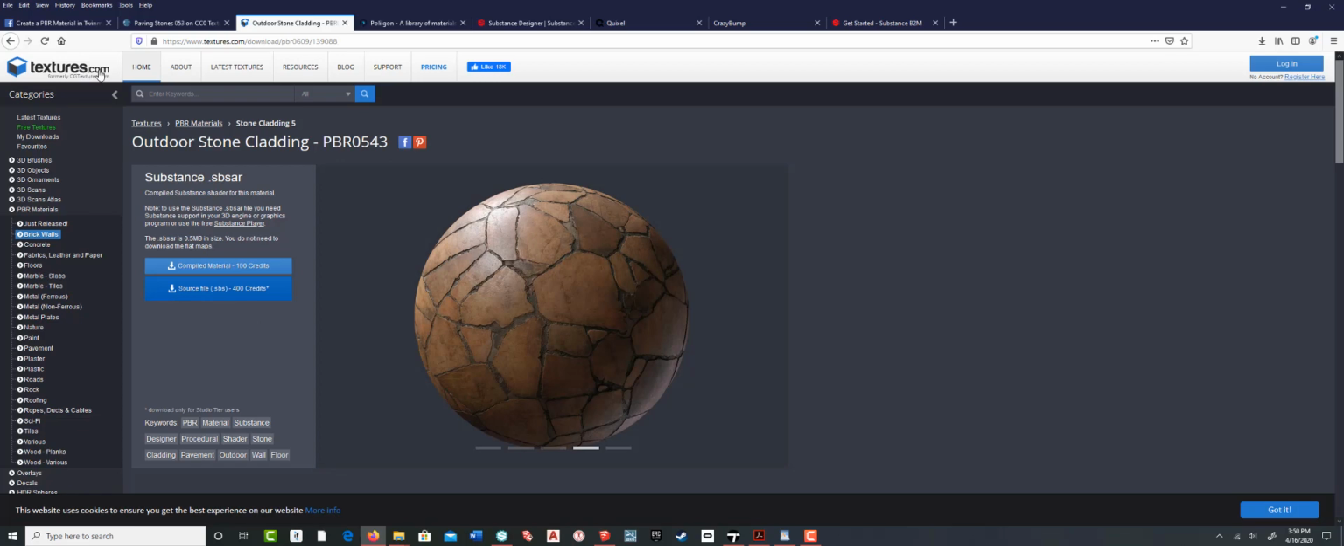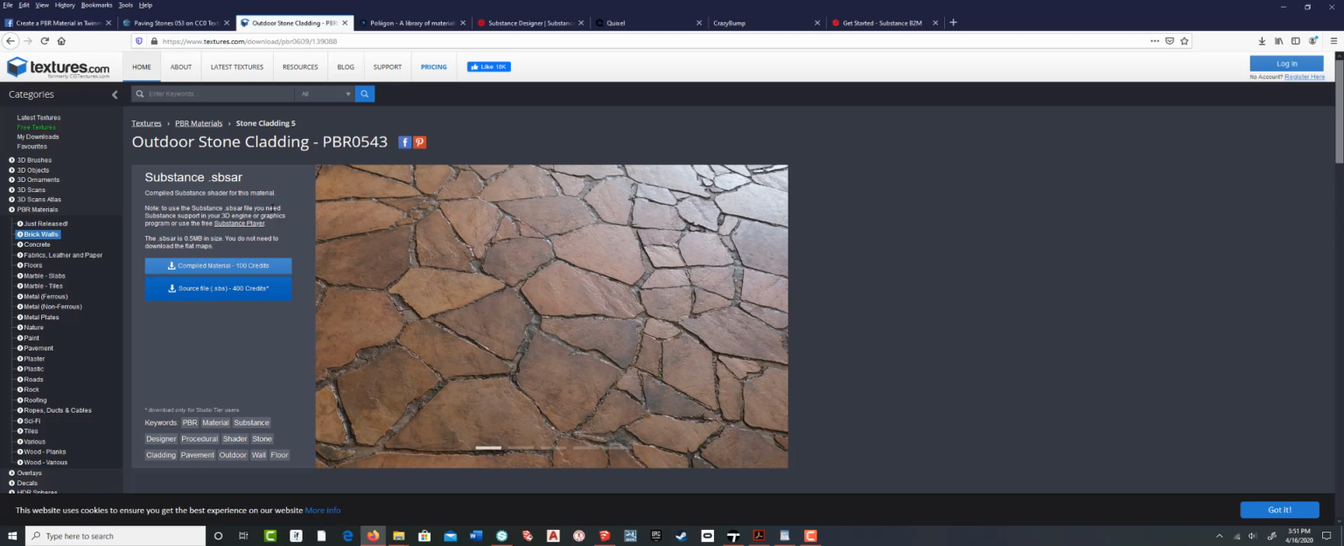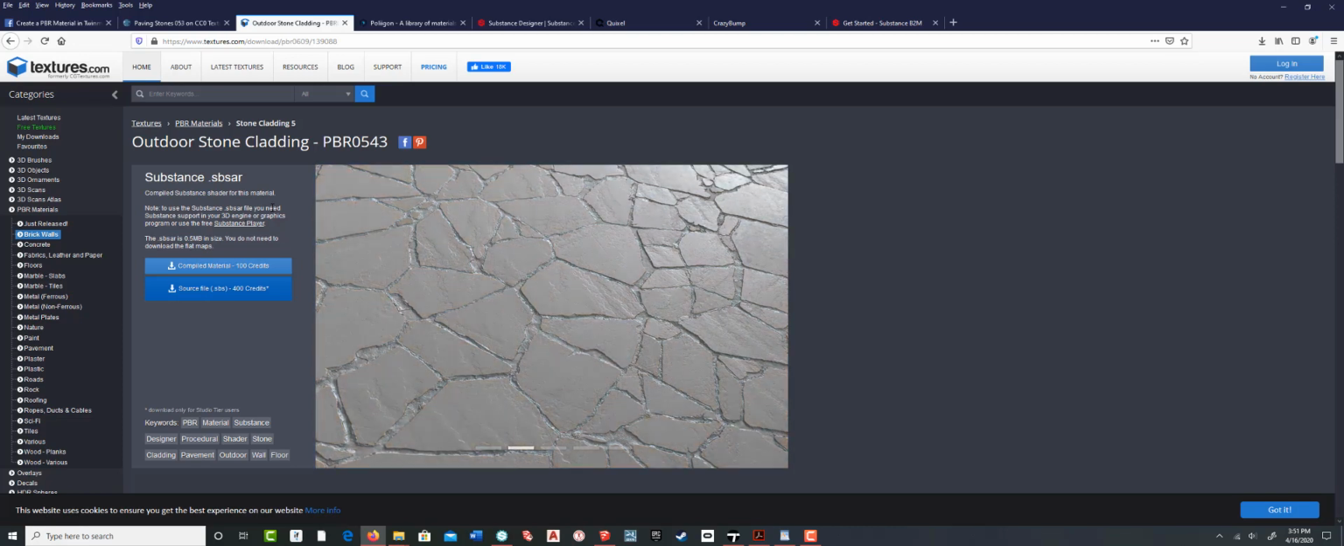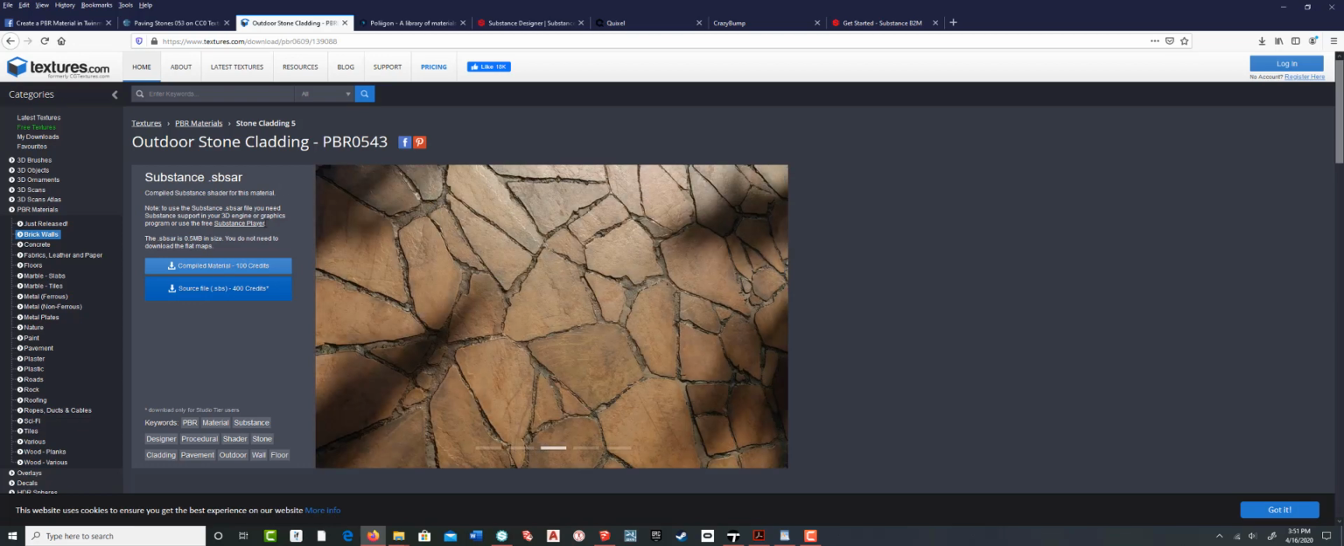I'm pretty sure this Textures.com was formerly GT Textures. They still have a bunch that are free, but they also have a lot that are paid, but if you have a material that you really like and it's something you really want, then it may be worth buying a few credits and downloading it.